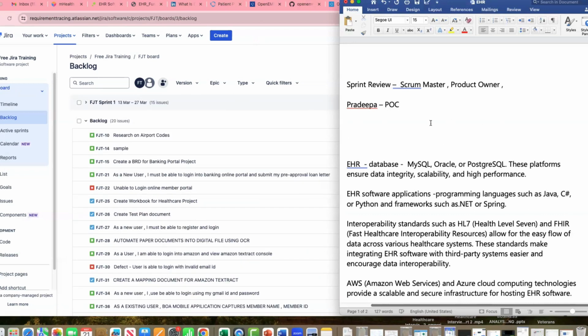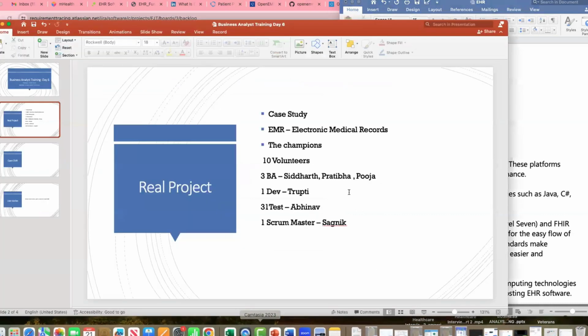Now Sagnik is giving you instructions, and in our team we have Siddharth, Pradibha, and Pooja. They are going to be our lead BAs. For the very initial calls, you three are going to be in the call, and you're going to ask me questions. You schedule the call with me. Now randomly ask me any questions.